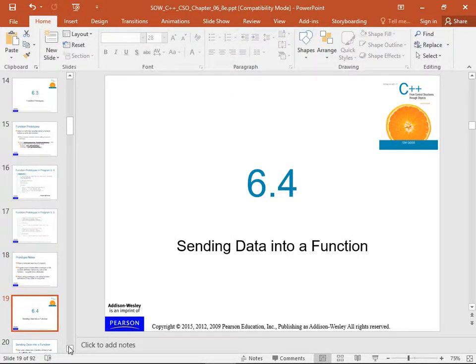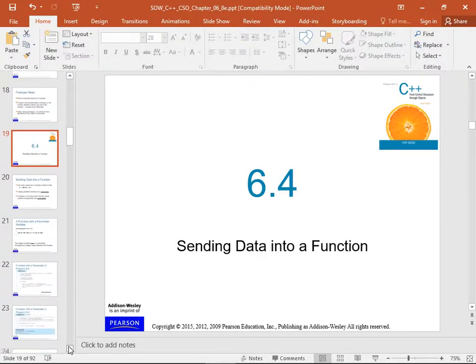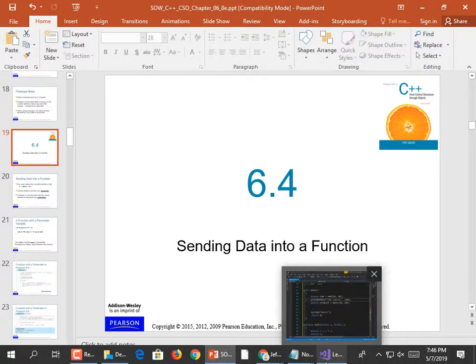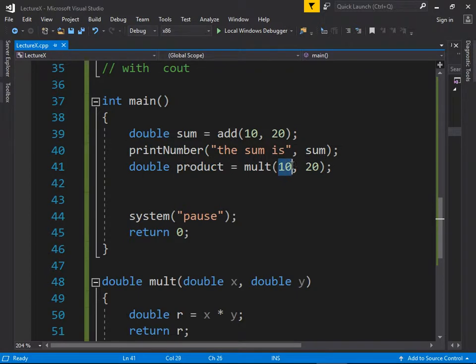Sending data to a function. That's when you provide those values that get sent in. This is data that we're passing into the mult function. Its technical name is an argument. This is an argument, and the 20 is another argument. And it fills in these parameter variables. So 10 gets shuffled in and copied into X. 20 gets copied into Y.